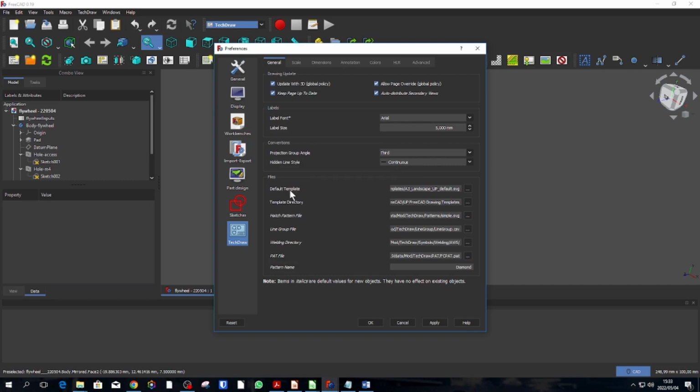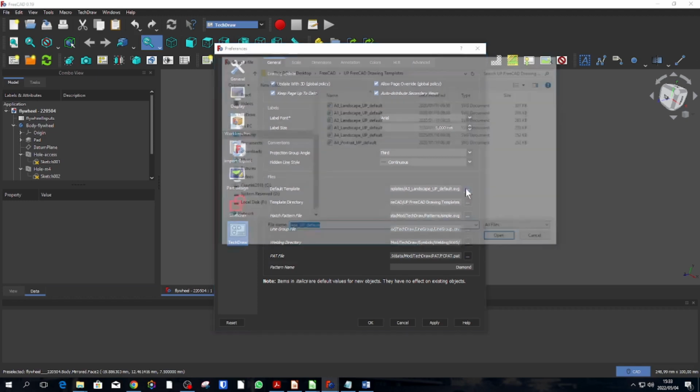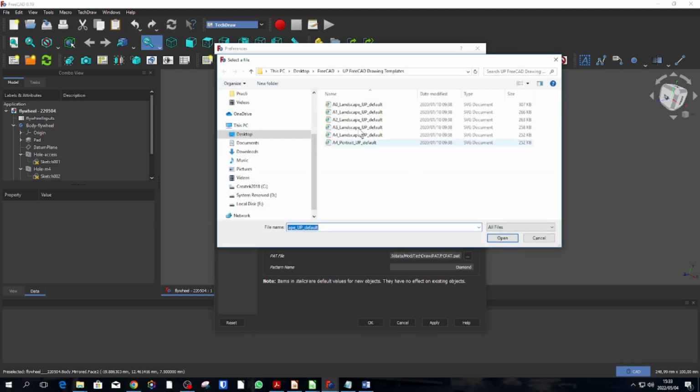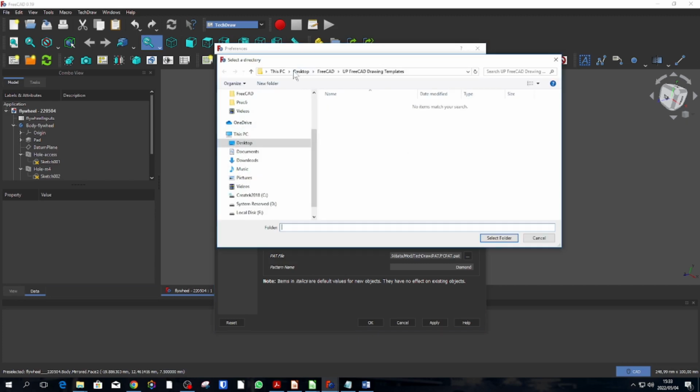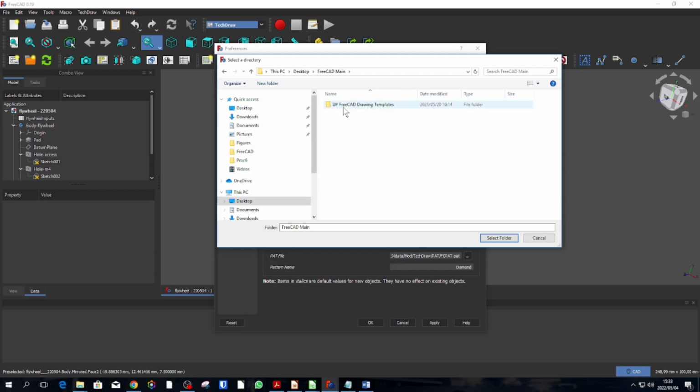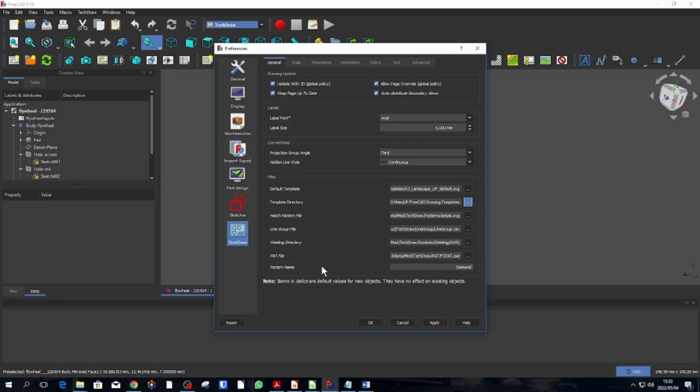And then default template. We will select the default template. We go to desktop, FreeCAD main. The default template is, let's use the A3. Okay. The template directory, we're going to set that as well to what we've just created. FreeCAD main. There we go. Select folder. Right, the rest we can keep as is.